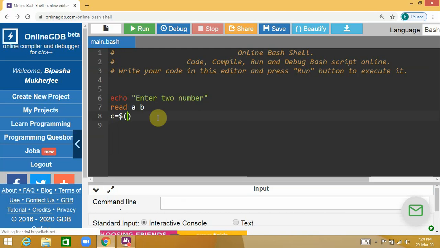Now do the calculation. Whenever you are doing an arithmetic calculation and want to store the result in some other variable, this is the format. C is the variable where you are going to store. Then the dollar will be there, then expr, that is the command you need to use. And whenever you are accessing any variable, it must be preceded by the dollar prompt for Bourne Again shell, not for all shells. Fine. So I'm doing this.